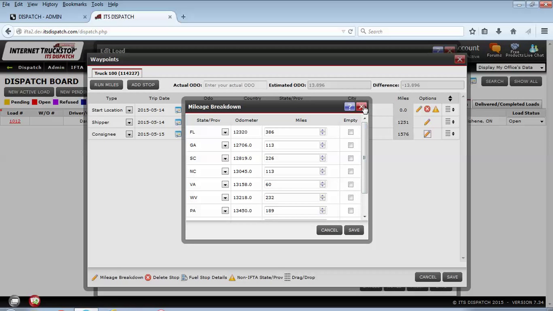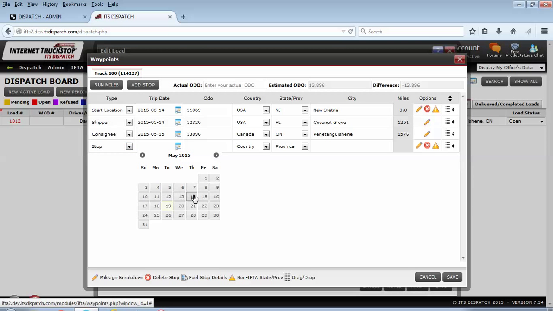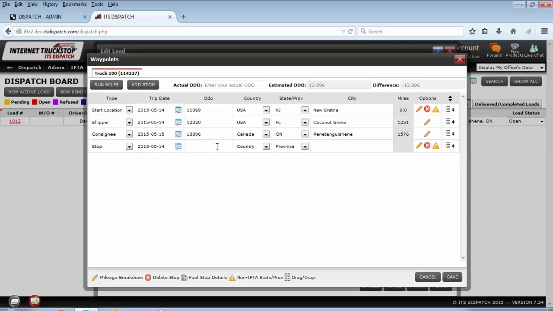I'm going to say that wasn't the case, but I need to add a stop, just as simple as this. I'm going to put in a stop so it reroutes it the right way. I put in my stop. I'm going to say on the 14th, put in a 0 for ODO because I don't know it at this time. Click USA, and let's run it through Georgia.